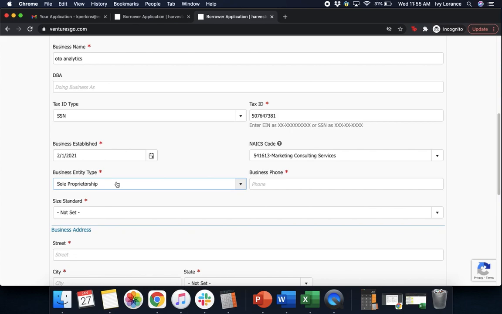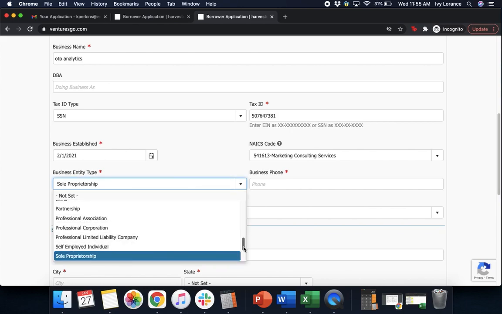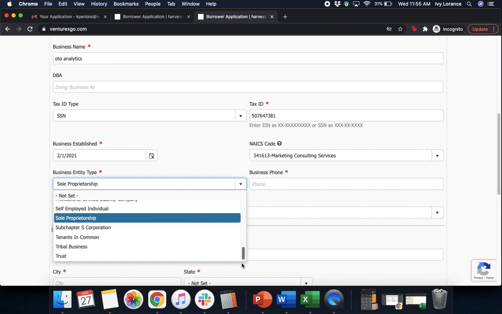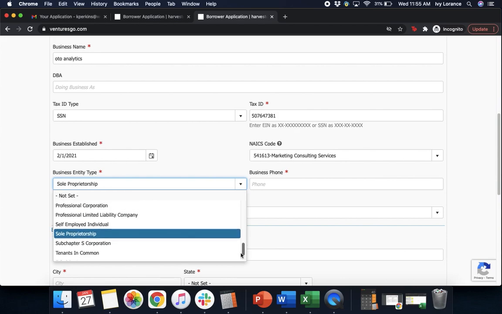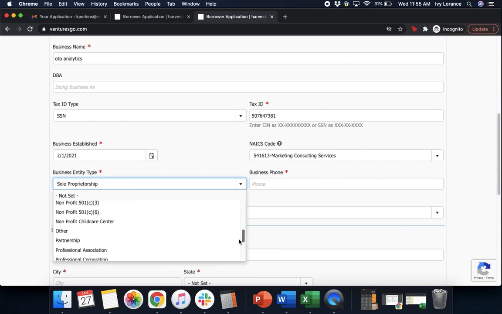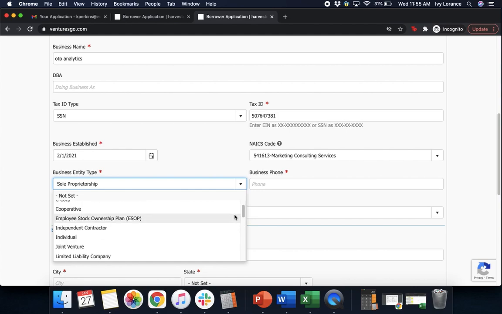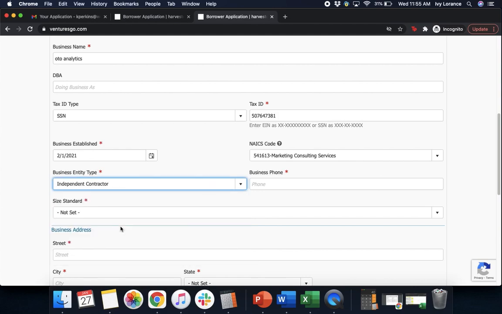After that, we're going to look at business entity type. We're going to pick the type of entity that is the best for us. So you can see there's trusts, tribal businesses, tenants in common, etc. You've got all sorts of individuals, independent contractors. In my case, we're going to go ahead and click independent contractor. And then again, we're going to enter in the business phone number. That way, in case they have questions, they can actually get a hold of us directly.